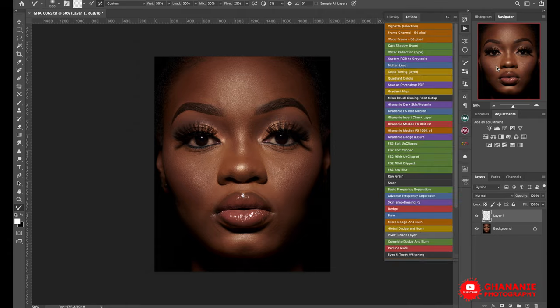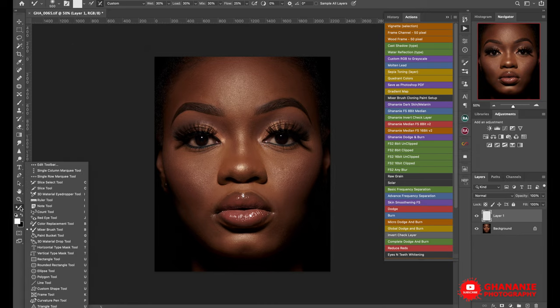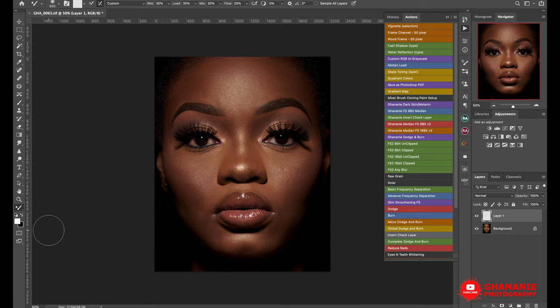First of all, what is the mixer brush tool? It's one of the brushes used in Photoshop. It's just like any other brush, but it has specific components. Different professionals have different ways of using the mixer brush tool, but we as retouchers have our own way. Most of us use it with frequency separation. We'll be using this image on the screen for our purpose.